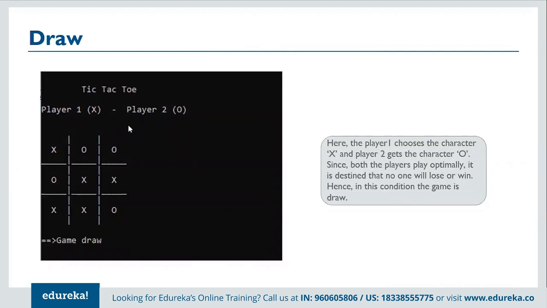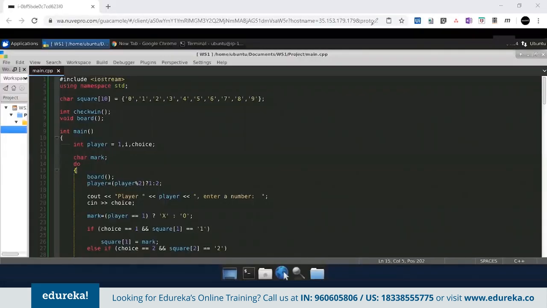Now moving on, this is a case where it is a draw, where nobody has won the game. So we don't have any horizontal, vertical, or diagonal completion of similar characters. So we will try to understand and implement this particular game with the help of C++ coding as well. So let us look at the tic-tac-toe program.